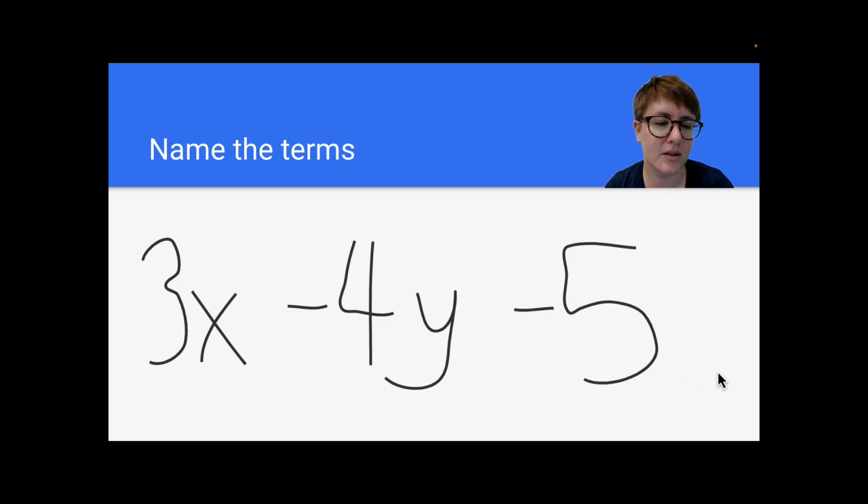Now I'd like you to take a look at this expression and practice naming all of the terms. Remember that a term can be a variable on its own, a number on its own, or a coefficient with a variable. And don't forget to scoop the sign that you see in this expression.